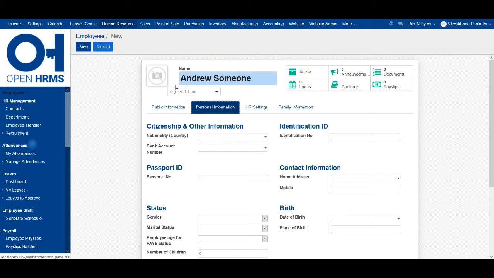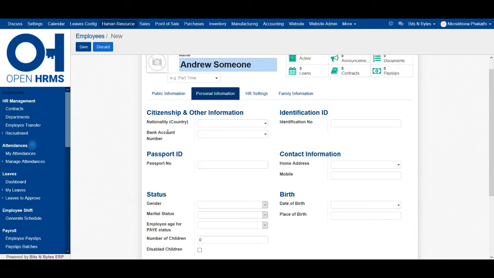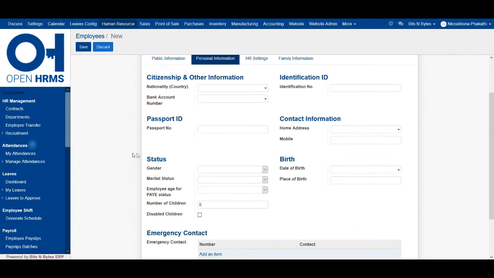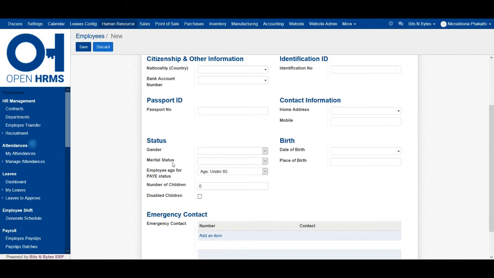Now we move on to the personal information. His bank account and everything on there. But what's very important on the personal information is the employee age for payee status, because payee is calculated according to someone's age. So if you do payee, you need to put this field on. So I'll say he's under 65, he's young enough. Number of children and all that, those are optional, to help with your records basically. Emergency contact, you can have all that as well.